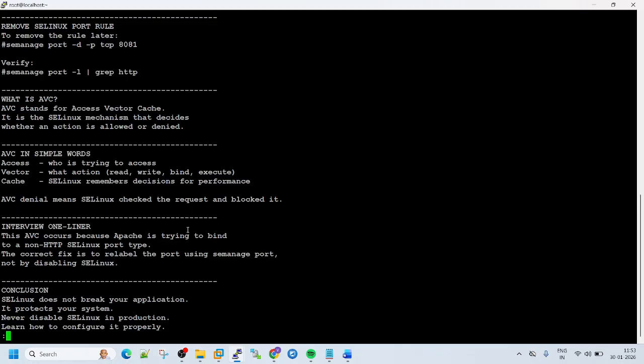AVC stands for access vector cache. It is the SELinux mechanism that decides whether an action is allowed or denied. That is the SELinux audit log. In that audit log, we see the AVC parameter. It will define why SELinux denies the unauthorized port.